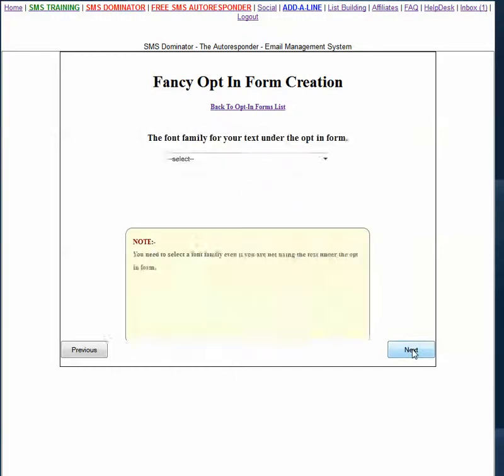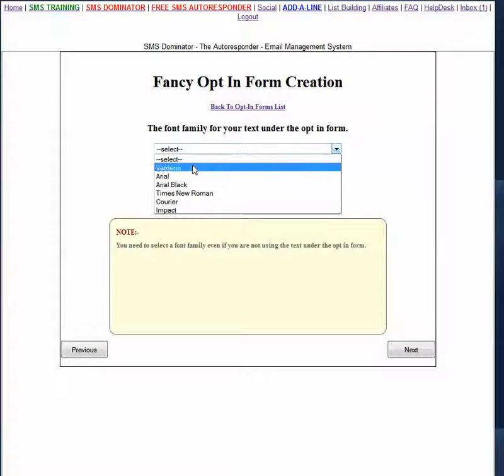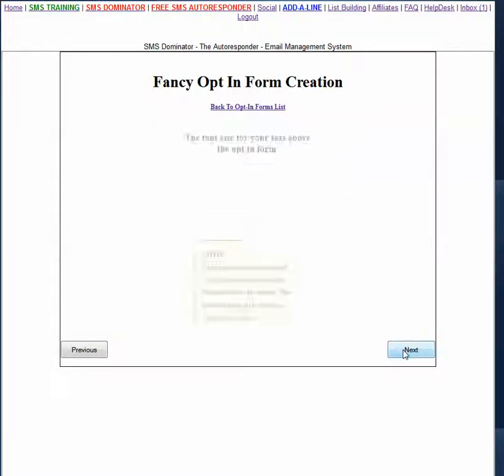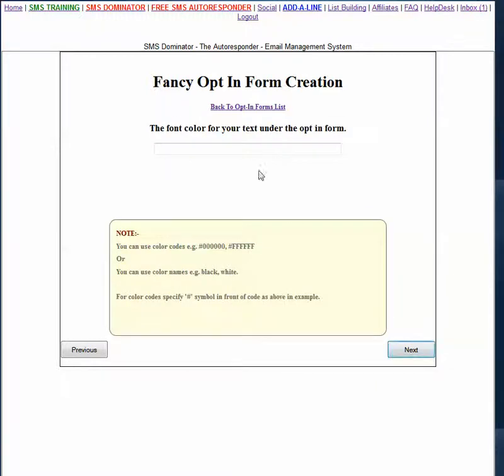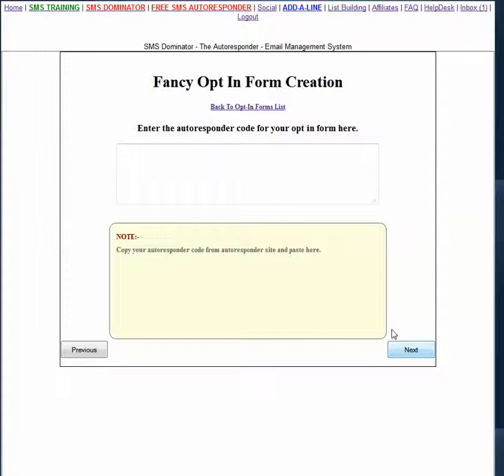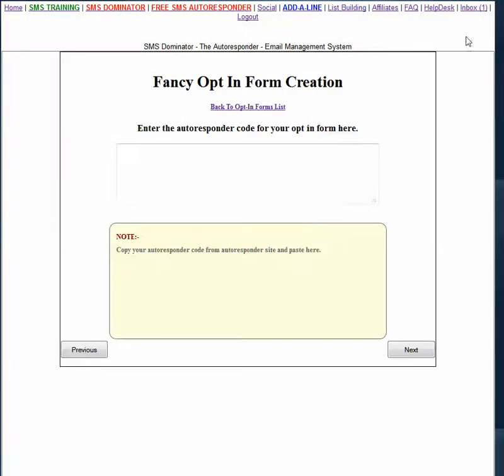So we click on next, and it says, what's the font family for the words under the opt-in form? I'll just use Arial just to change it up. And typically we want to make this a little bit smaller, so I'll make that a 10 instead of 20 pixels. And what's the font color? Well, again, we're going to use black here. And it says enter the autoresponder code. This is the autoresponder code right here. And I'm just going to right click and paste it in like so.